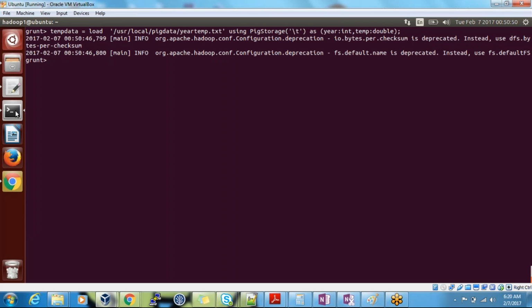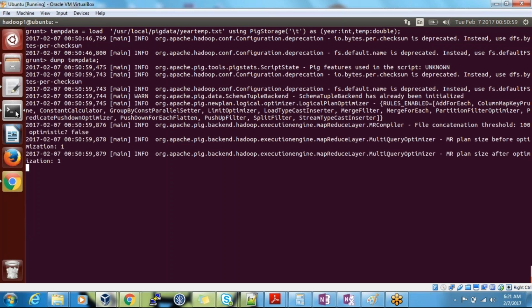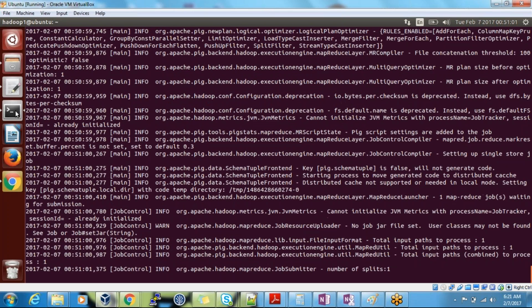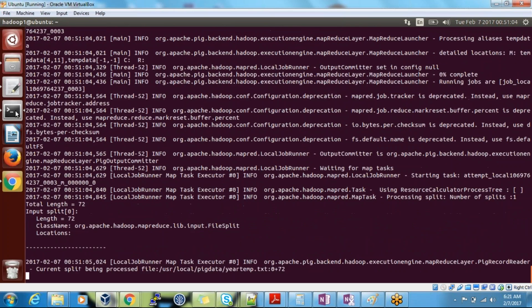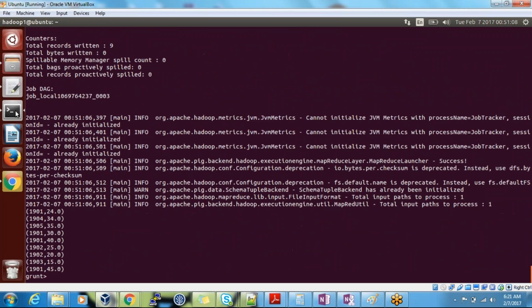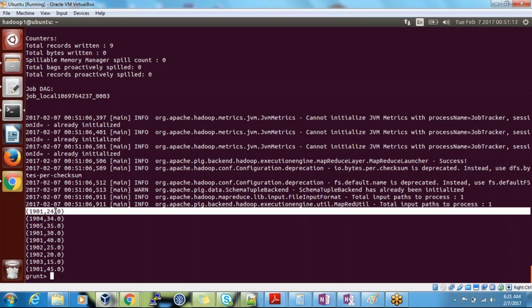Okay, the very first time it will not show whether it's uploaded properly or not. If there is any syntax error, it will show you that. To check whether it is loaded properly or not, use the dump command. Dump is just bringing the output and displaying it in the console. Because we have taken a double, see here the data type, it's clearly showing, right?